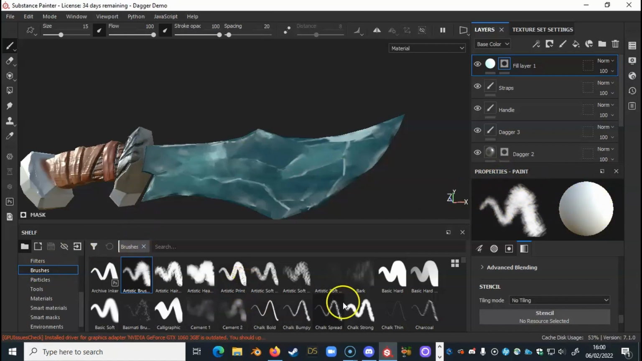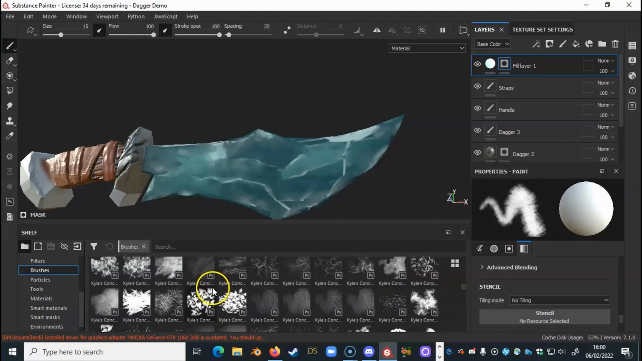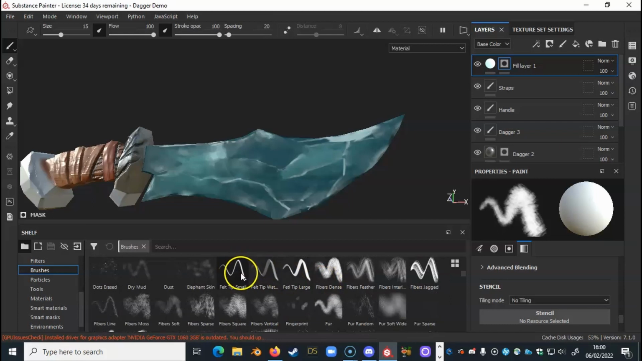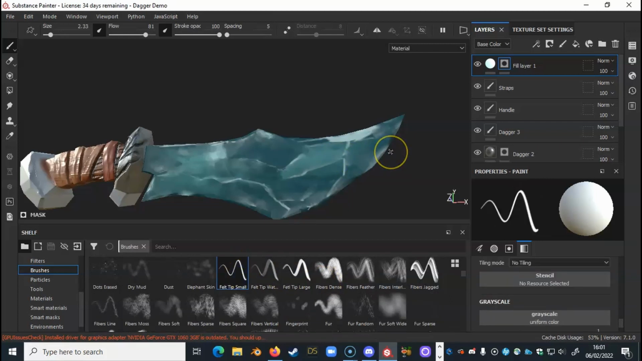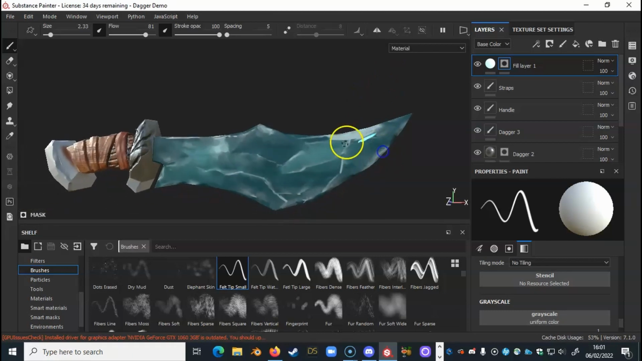We'll need to select a particular brush from the brushes. Let's just go for something simple, something like that, felt tip. Okay, and we can just start drawing in there and hashing in these kind of cracks.